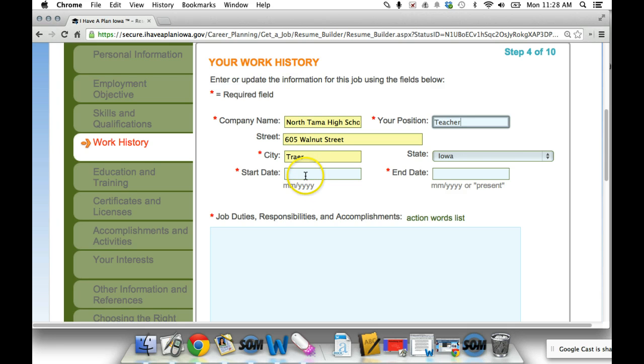Now it's asking for the start date. Normally they don't ask you for the actual day, like you start on August 8th or whatever. It's usually just the month and then the year. And what you want to do is start with the most recent job that you've had.